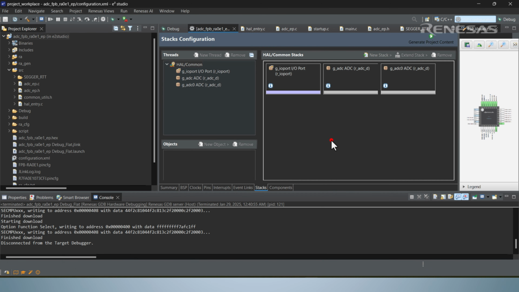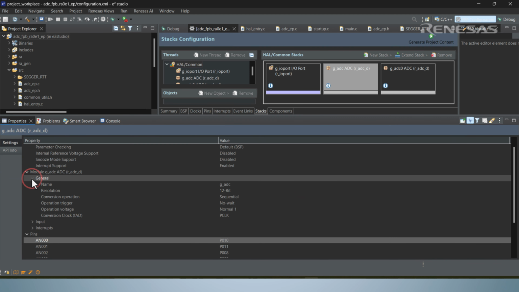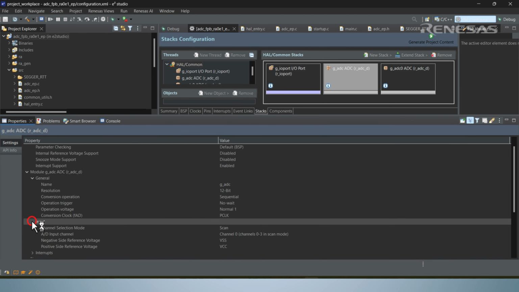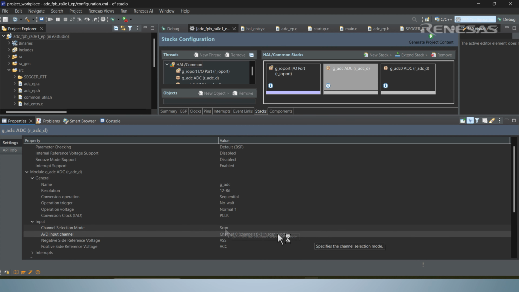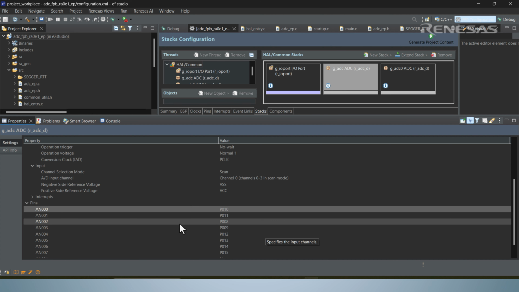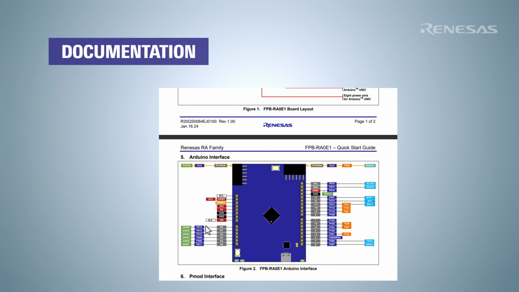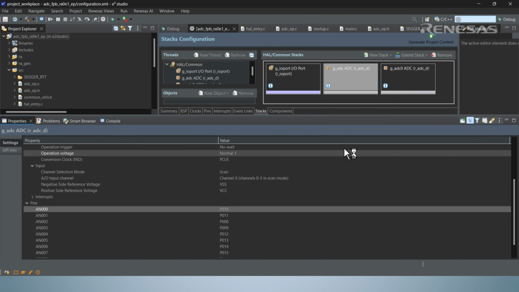Now open FSP configuration file, then add a new ADC stack. Now click on first ADC stack, then open properties. Here open input tab, then select scan option for input channel. Now this ADC stack will scan from analog channel 0, 1, 2 and 3. Below you can find the pin associated with these analog channels. Open quick start guide document. Here in FPB board, these pins are analog reference A5, A4 and A3 pin.